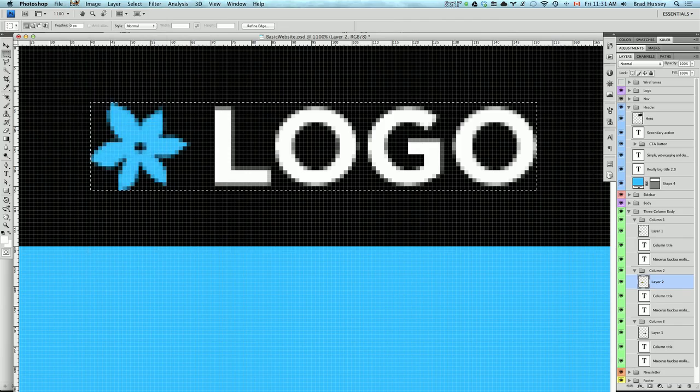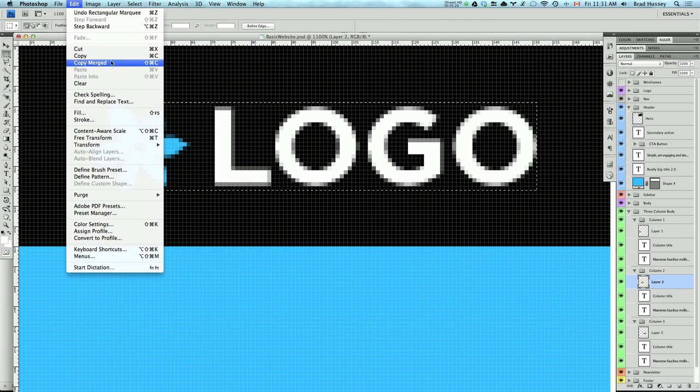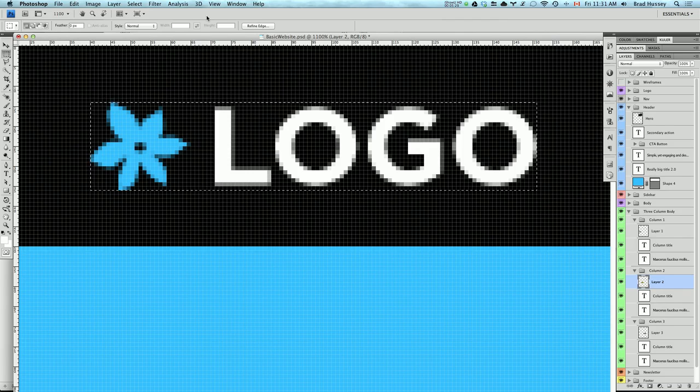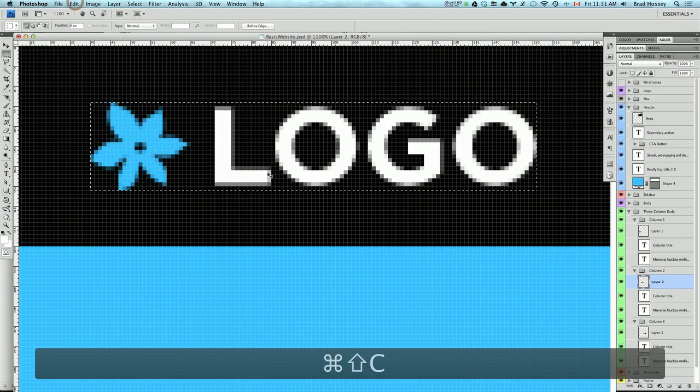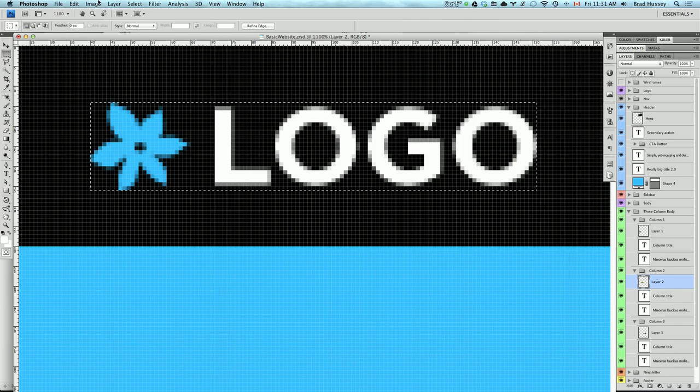Now we want to copy this. You can do this by going Edit, Copy Merged. Copy Merged is the best way in this case, because what that does is it basically merges all of the layers, everything within this selection. So everything you see is what you're going to get. What you see is what you get in this selection. You get the black, you get the blue flower icon, and you get the logo. So Copy Merged. Alternatively, you can go Shift Command C to copy merged. I like using keyboard shortcuts because, like I said, it makes my Photoshop experience a little faster.